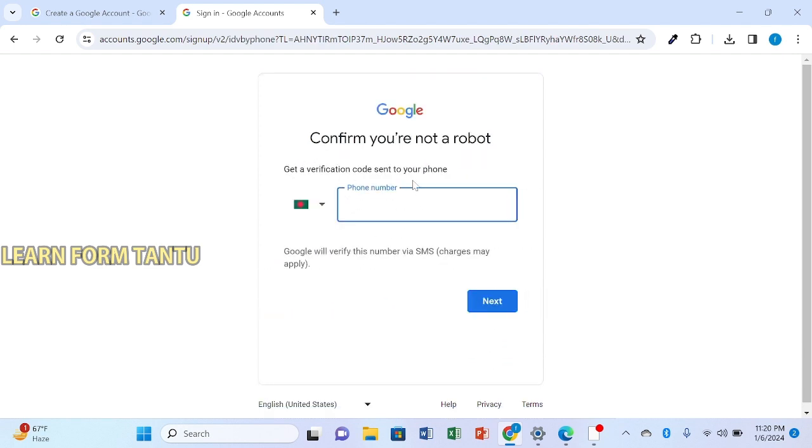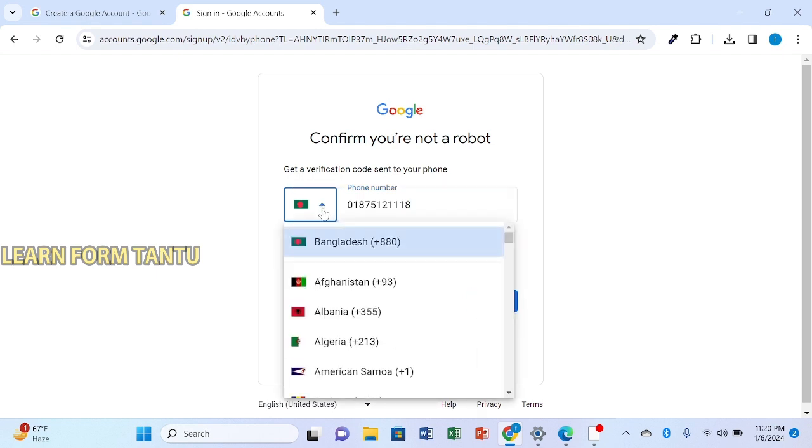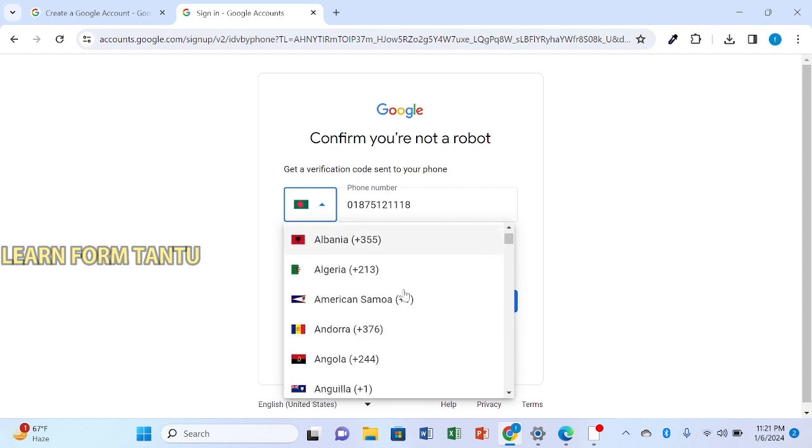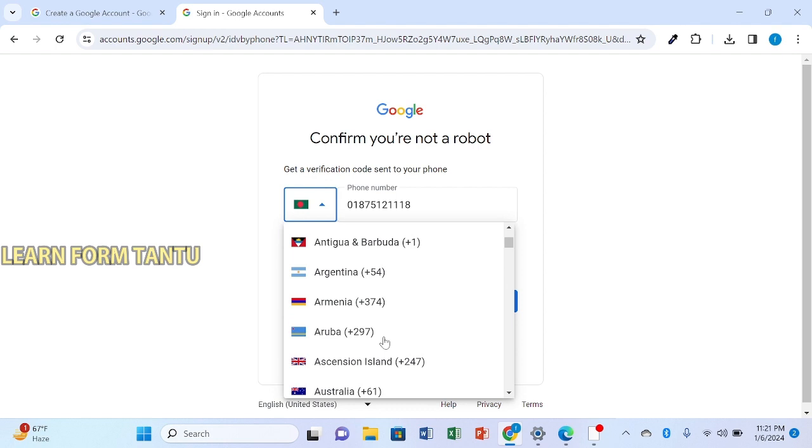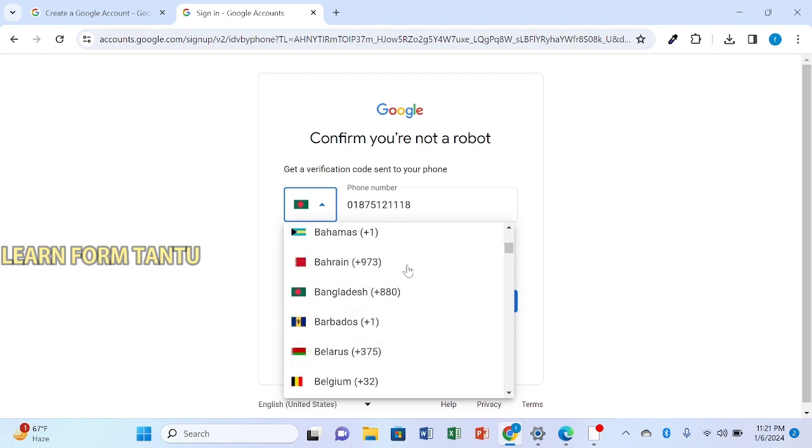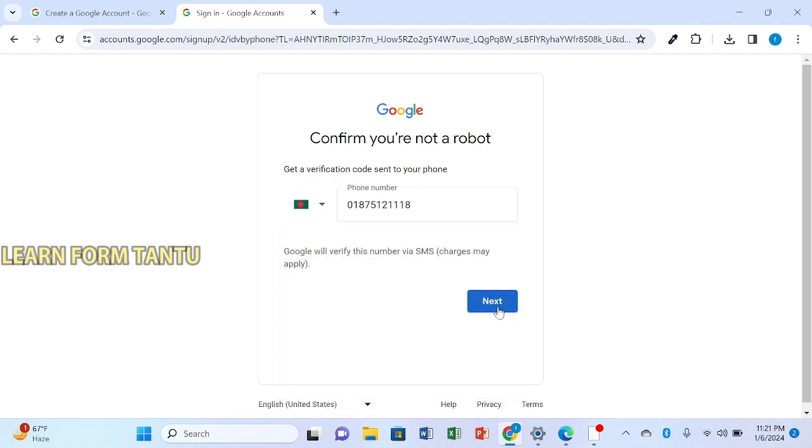Now get a verification code sent to your phone. That means the number on which you want this Gmail account, you have to put your number. I'm putting my number, 01875121. You can select here which country you're from. I'm from Bangladesh, that is why I'm selecting Bangladesh. If you are from another country, you can select your country. Here are all the countries' names. Then click next.